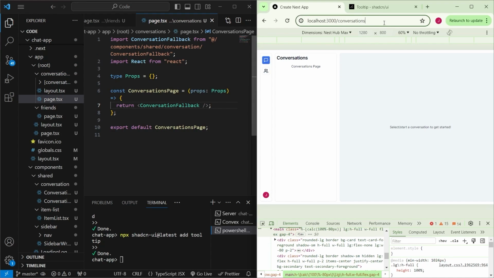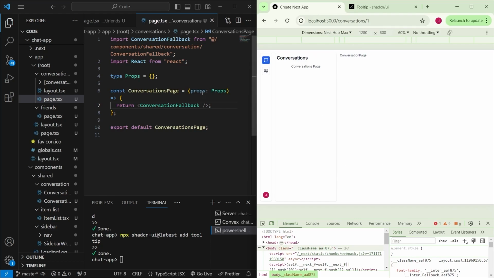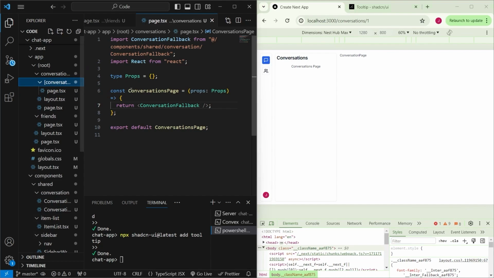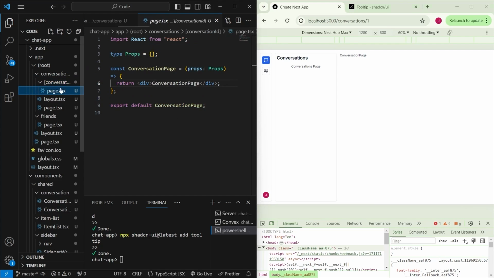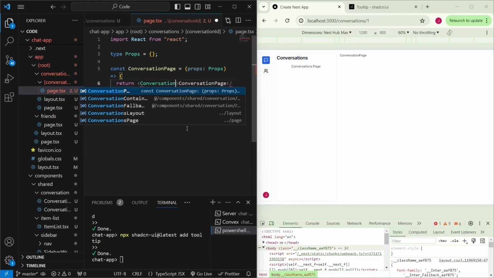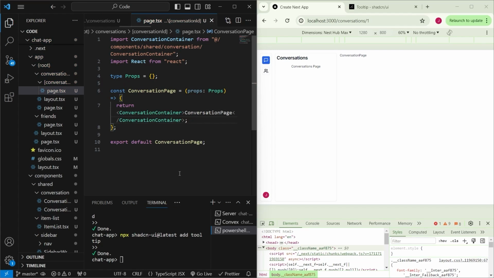But if we go to a particular ID, we don't have it because it's in the page.tsx and not in the layout.tsx. So to add what goes in over here for a particular conversation, we go into the conversation ID page.tsx. And instead of wrapping this with a div, we say conversation container and put that there as well. And now we have a nice div for when a particular conversation is active. And our entire input, list of messages, everything will go inside.